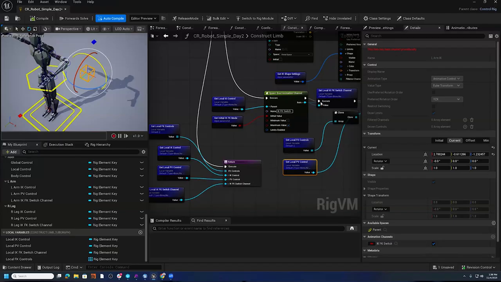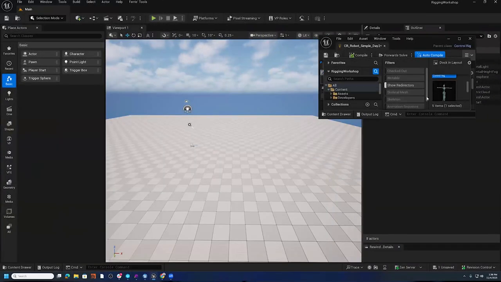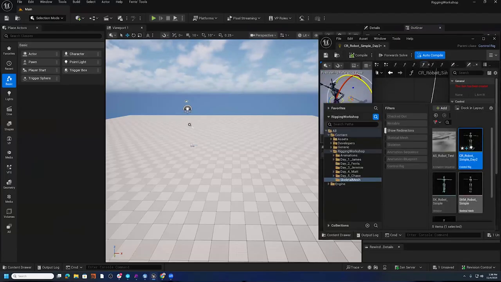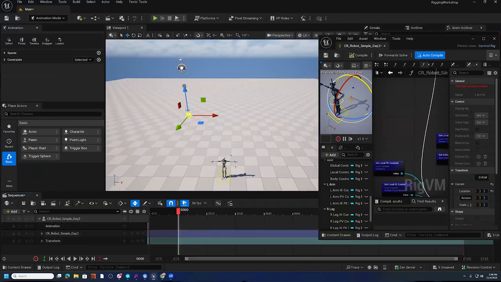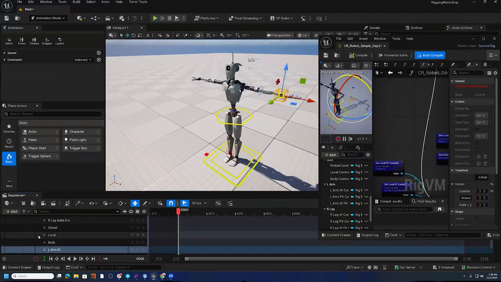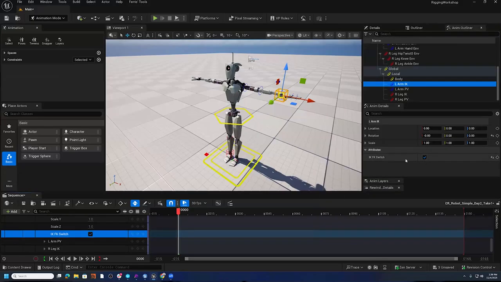So for example, right now, if I add this guy to a level here, let me make this bigger. Sorry about that. And it loads up sequencer, if I zoom in on that and you select one of the controls here, you'll see that that is a channel that can be keyed. So you'll see it over here as well in the anim details. Okay. Cool. Awesome.